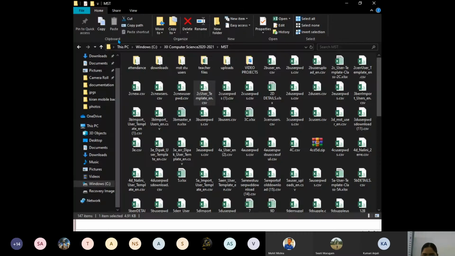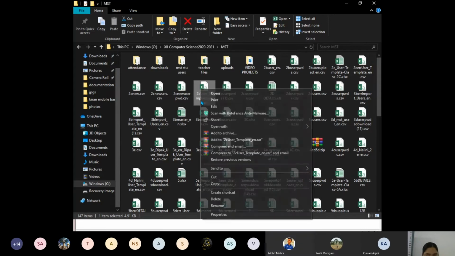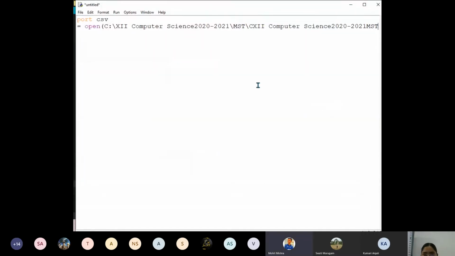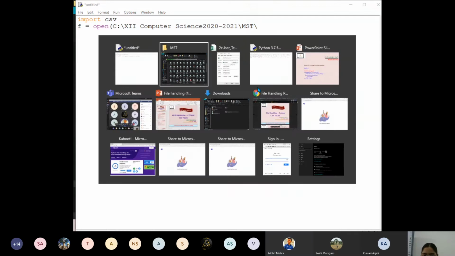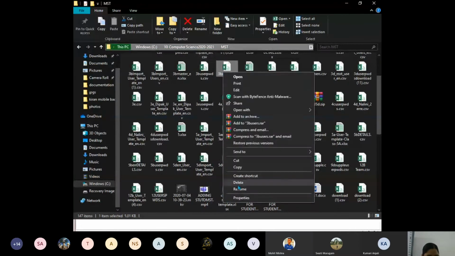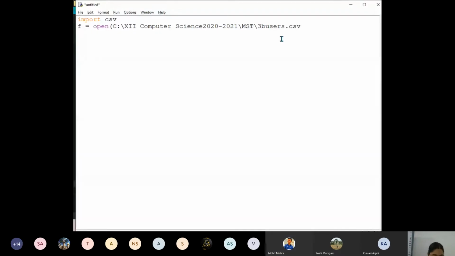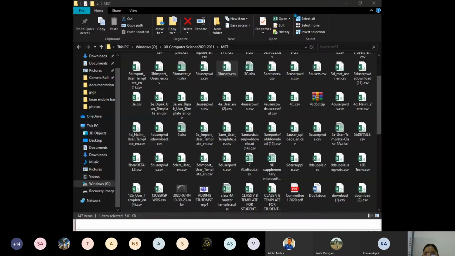Okay, children. So now I will take this part. Otherwise 3B users I will take. So rename 3B user dot CSV. So here 3B users dot CSV. Are you following, children? So this I am opening. Either you can use the open method, or we can use a with open as new file also.